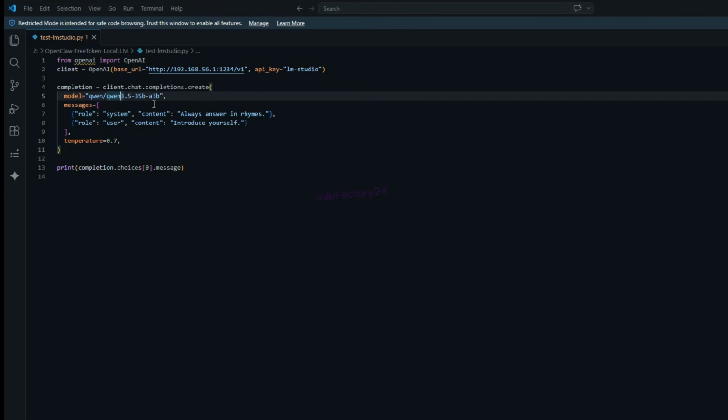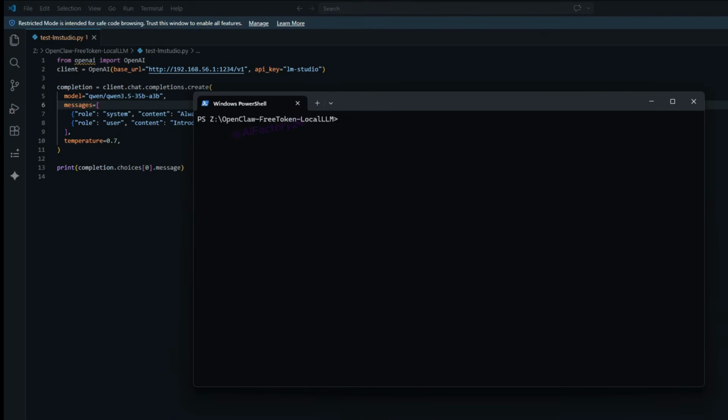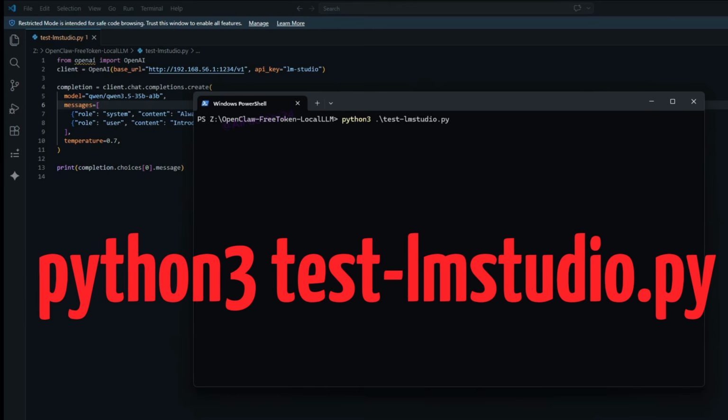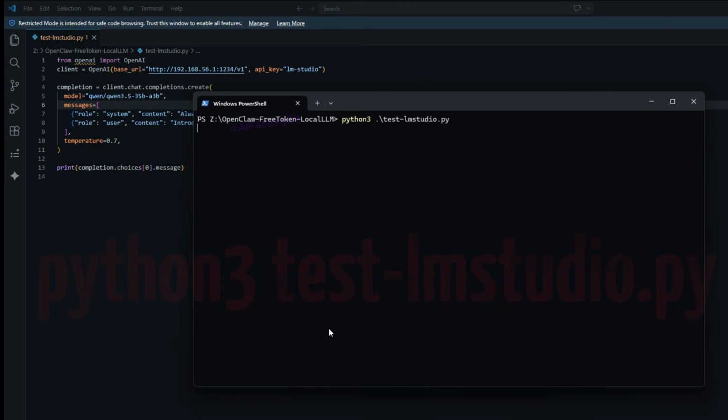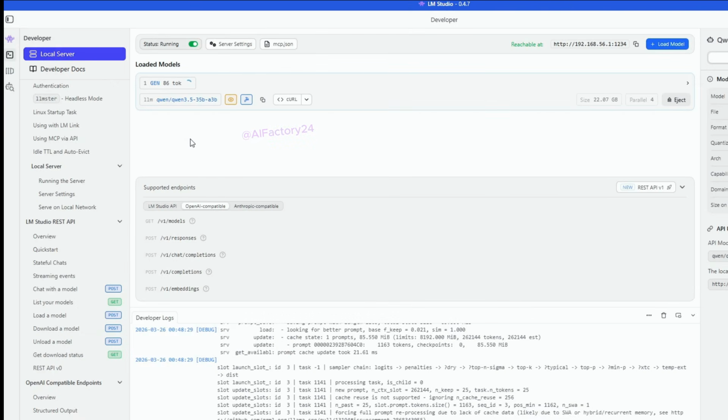After writing the script, open a terminal and run python3 test-lmstudio.py. When the script runs, you will notice in LM Studio that the model begins generating tokens.